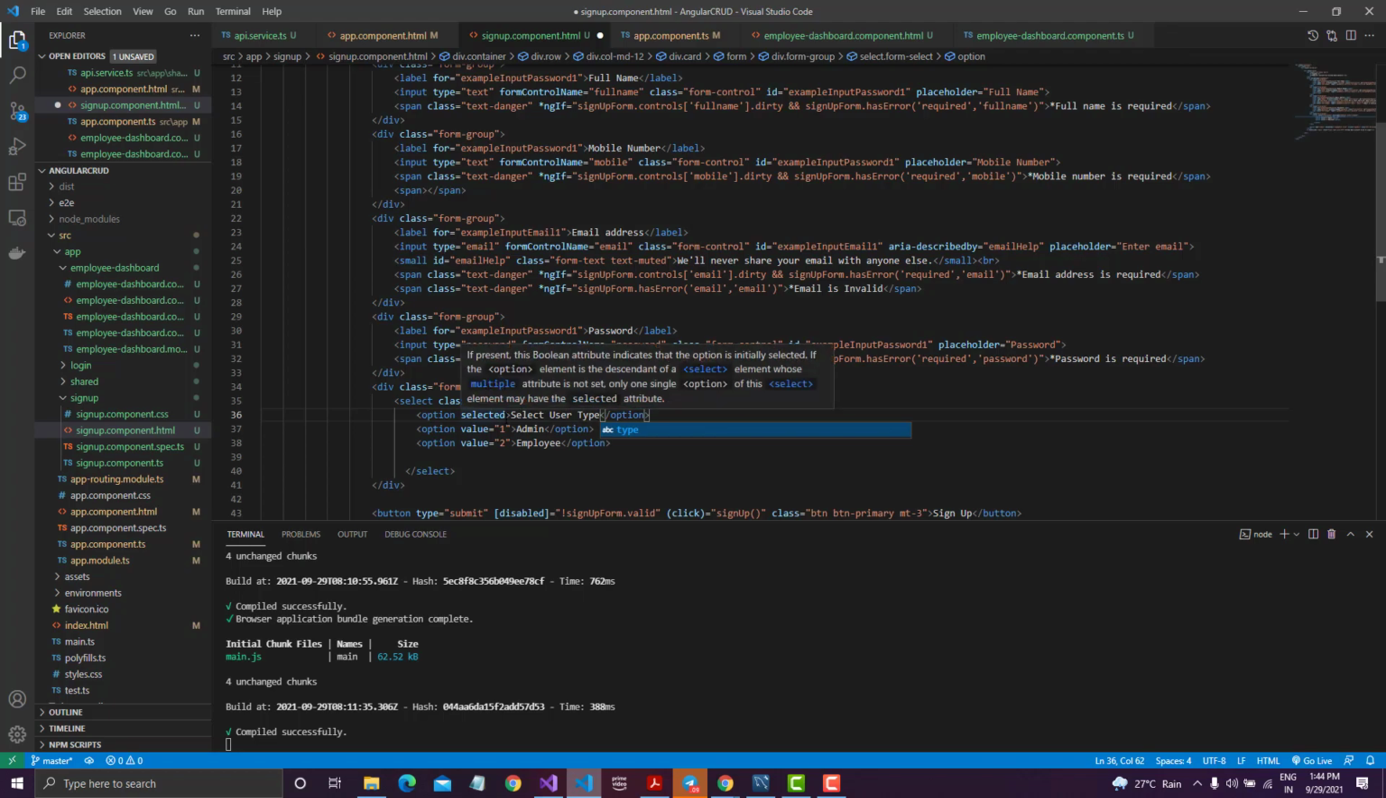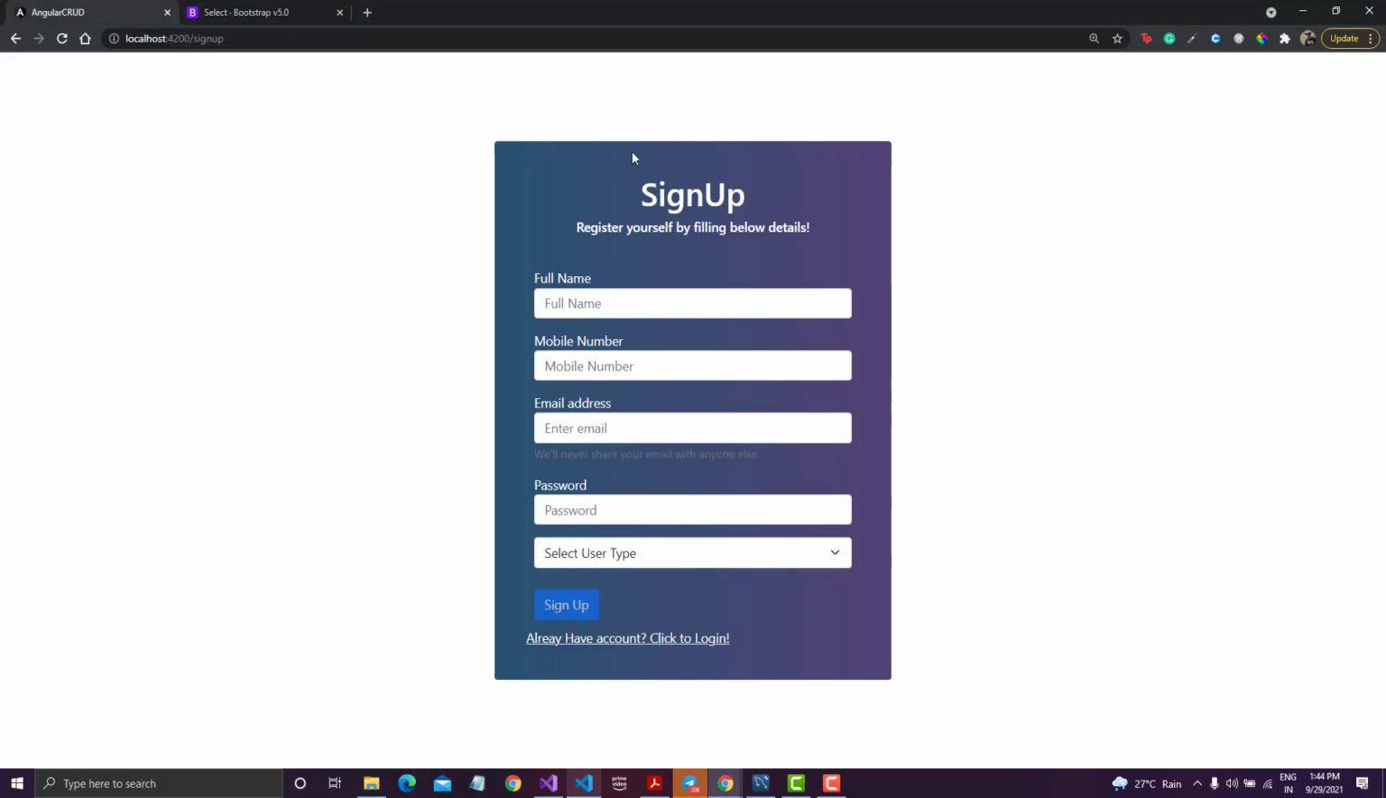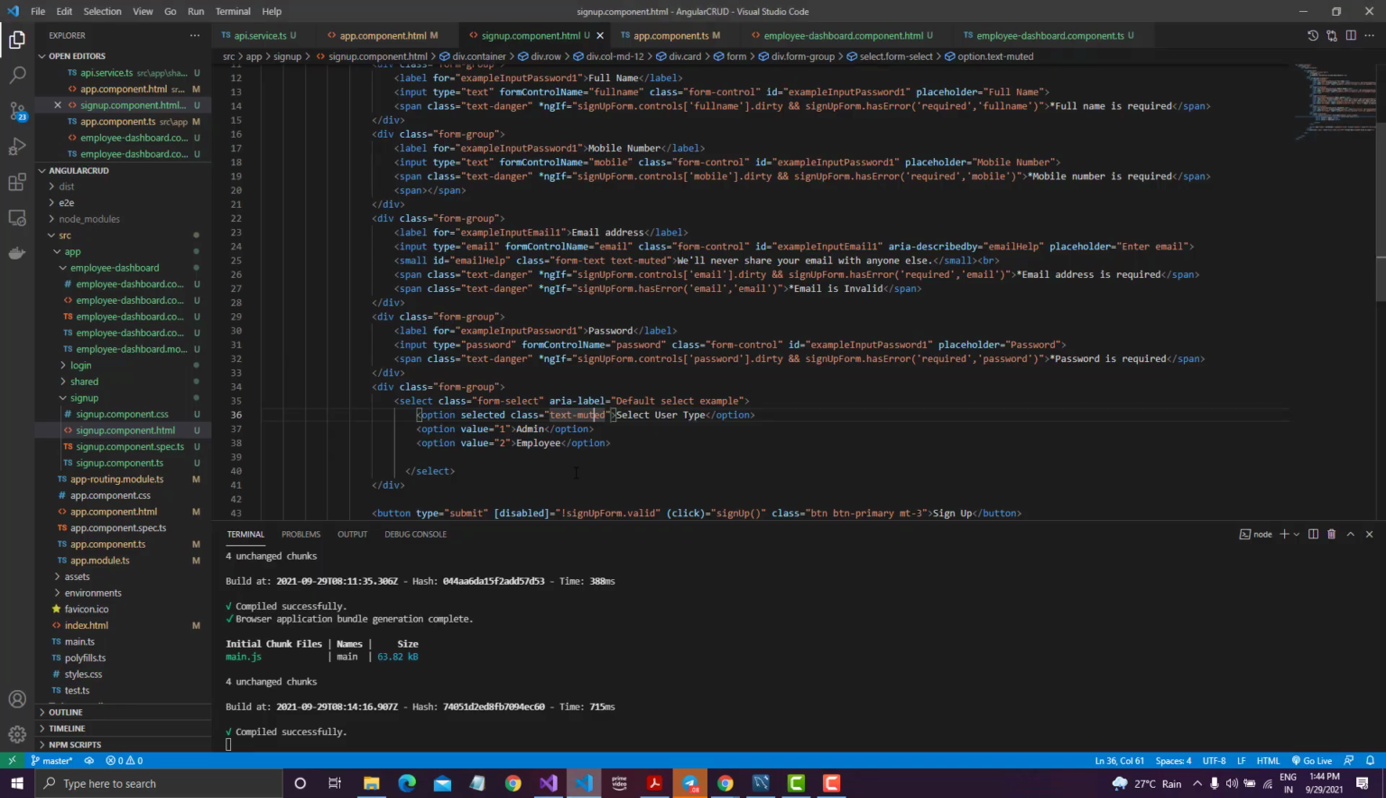Let me have a class for this as text-muted so that it looks gray. Save and check how it looks. Okay, so this is what it is. Select user type, and admin and employee we can select. Let me add some padding top. So I'll use the class. This text-muted is really not required, it is not changing anything, so let me remove it.